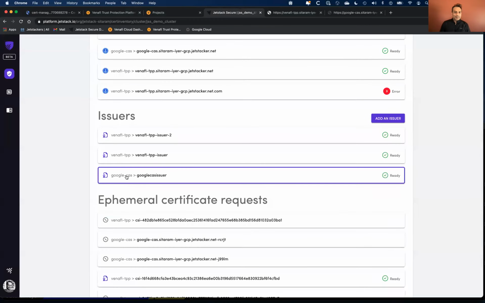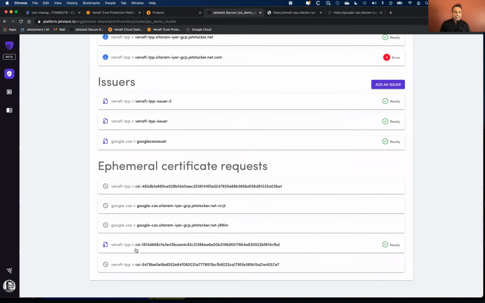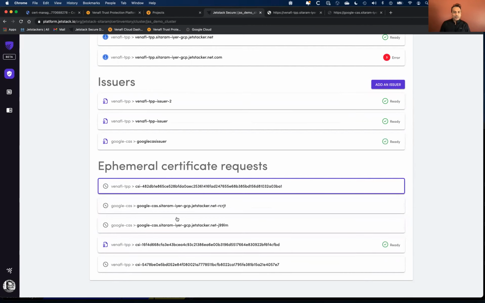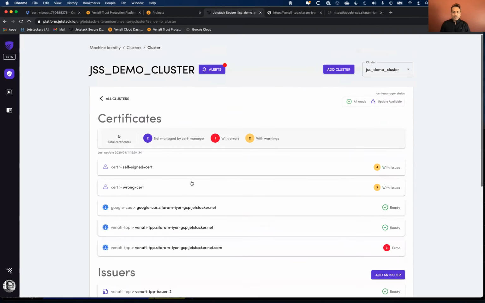The additional issuer we see in Google CAS is a Google CAS Issuer, as we found out. And here, as you see, additional certificate requests are getting created. As they get deleted, they all go away. So you see a representation of all of the certificate requests here as well.